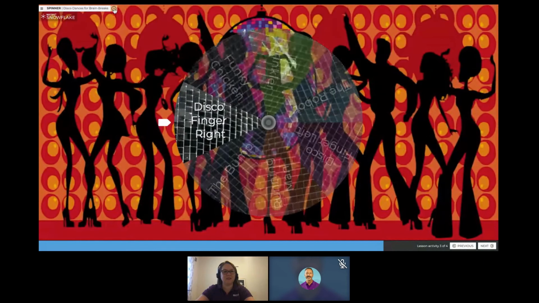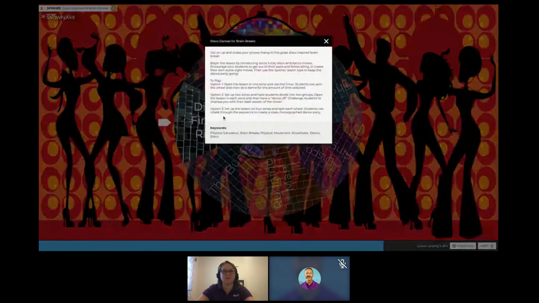For this one, the information includes a couple different options to play. So playing it in that one zone, as you can see we just did here, setting it up into 2 zones and doing like a little dance off. So having the class divide, spin the wheel, and then coming up with their best version of the move. This would be great too.